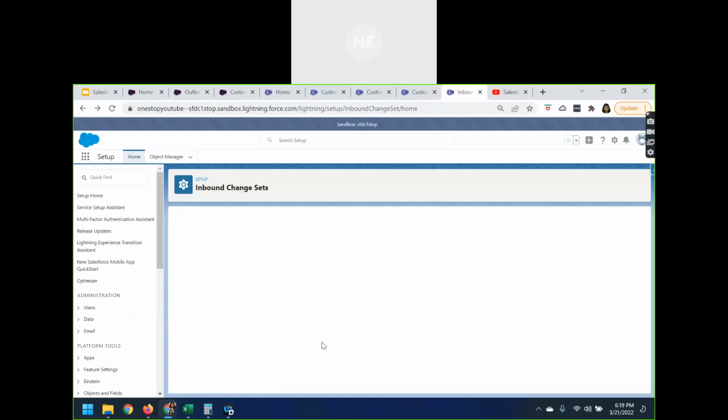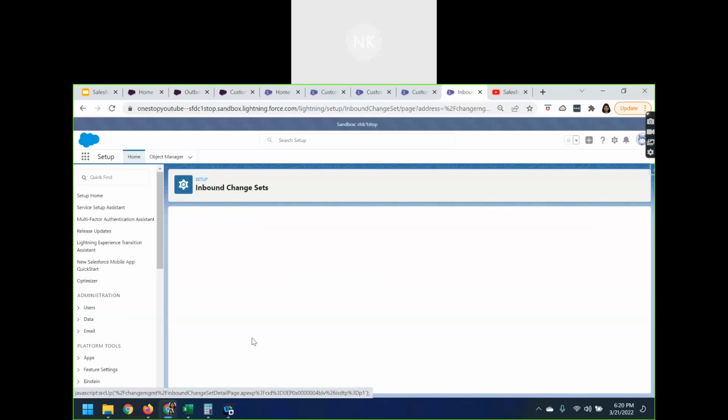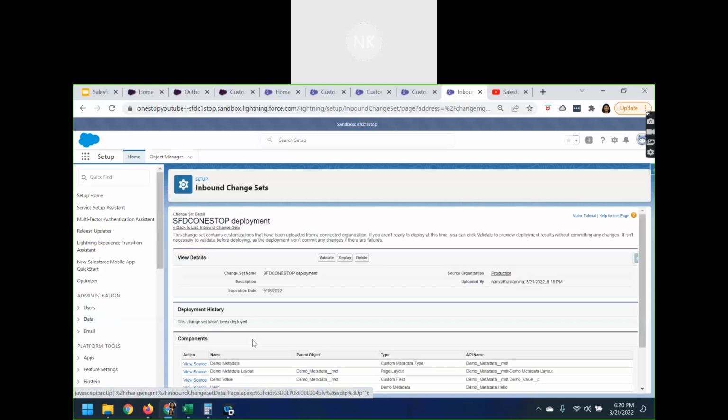I am somehow not able to see the validate button as enabled. It is showing as disabled. I think it is going to take a couple of minutes for the synchronization to happen between the source and your target org. So let us try to refresh it once again and verify whether you are able to validate the package or not. As I was mentioning, it is always a good practice to validate the package and then do the deployment.